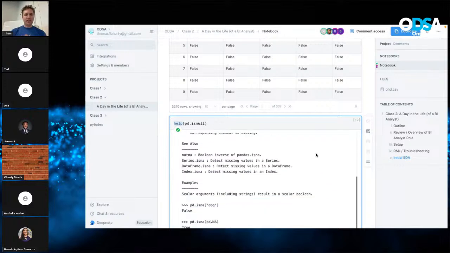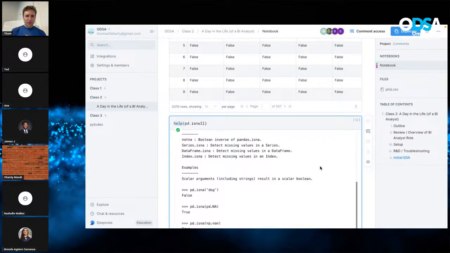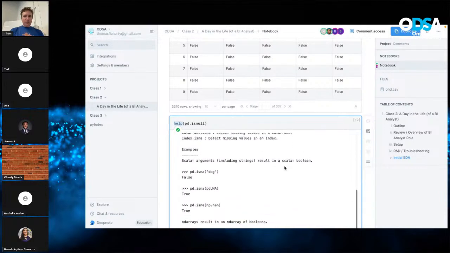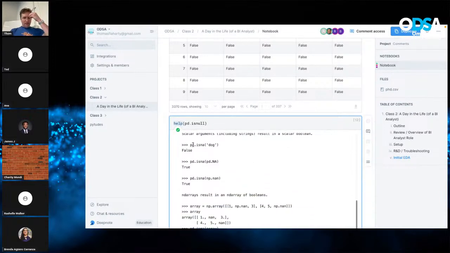Stop the math talk. But yeah, so we can go down here. Now we have some examples. So here it is. We're calling pd.isna, just like we called pd.isnull up there. And they're just putting dog in there. Is dog an NA value? No, dog is like way legit. It is not NA. It's good to go.